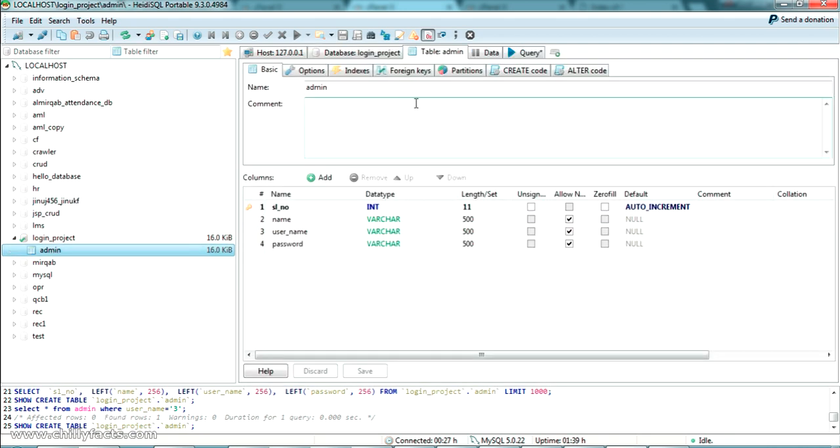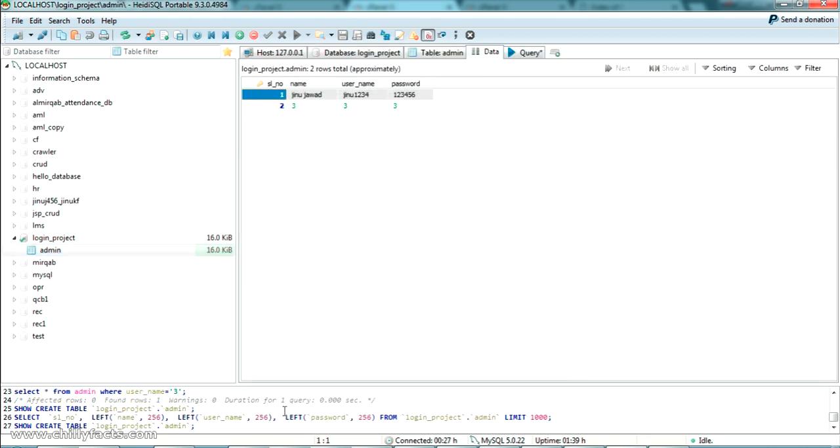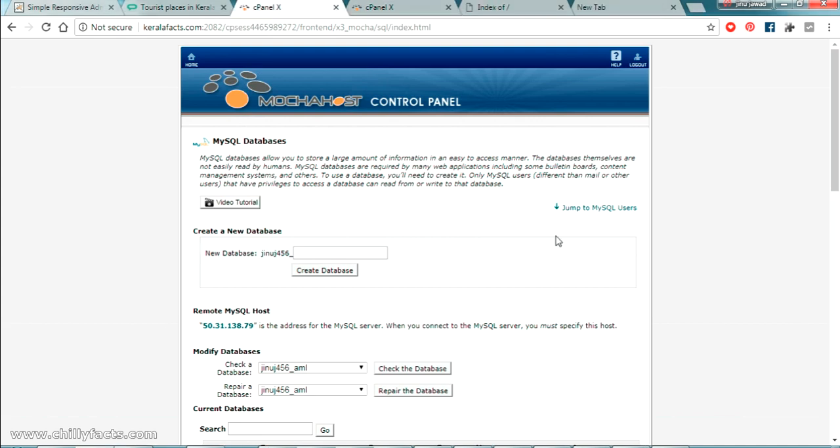Now we have to create this database there. So let's go for creating this database there. Now we can try to connect to the online database which we have created first. So this is the host name which we have got here.